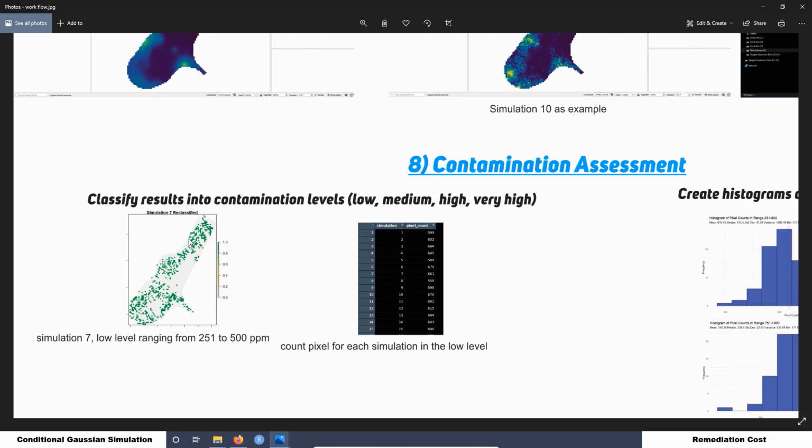And we are going to do this reclassification for all the simulations, for the 100 simulations, for all the levels of contamination. For example, for the low level of contamination, the range is going to be from 251 to 500. For the medium, it's going to be from 501 to 750. For the high, it's going to be from 751 to 1000. And for the very high, it's going to be any pixel that has a concentration bigger than 1001 ppm.